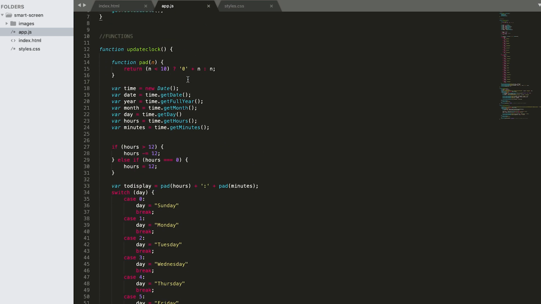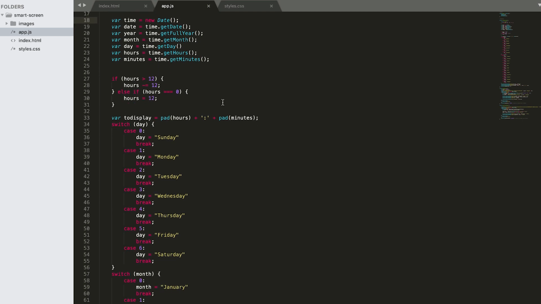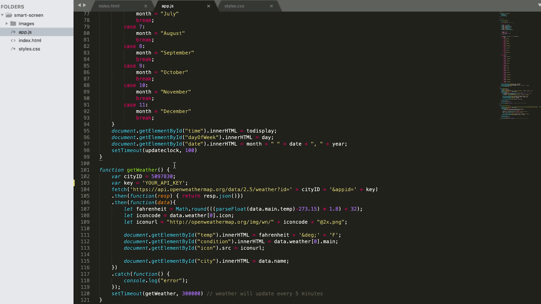So in this update clock function, as the name suggests, I update the clock, and I do this by using a built-in JavaScript time function. It's called the Date object or something like that, and I get a bunch of data, and then I can map it to a certain date or month, and then I display it, and it gets pushed to the HTML. And this function is running every 100 milliseconds because I want accurate time.